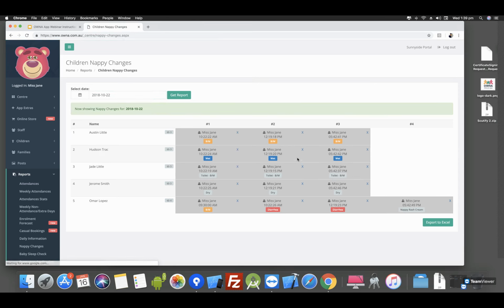I can see nappy changes on that day. So in that case, on that day there, 5 kids again, first change, second change, third change, fourth change. Again, all that information's there. All compliant. Who's done it? Miss Jane. What time? 9:30. What type of a nappy? What child as well. Okay, so very thorough, all compliant.